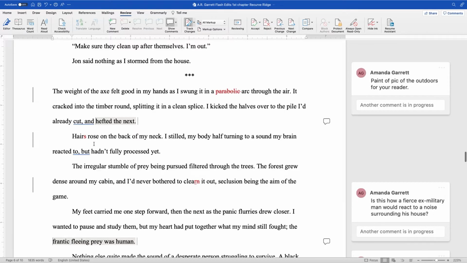All right, so some tension is about to happen. This is an ex-military man though. How would he react to a noise surrounding his house?